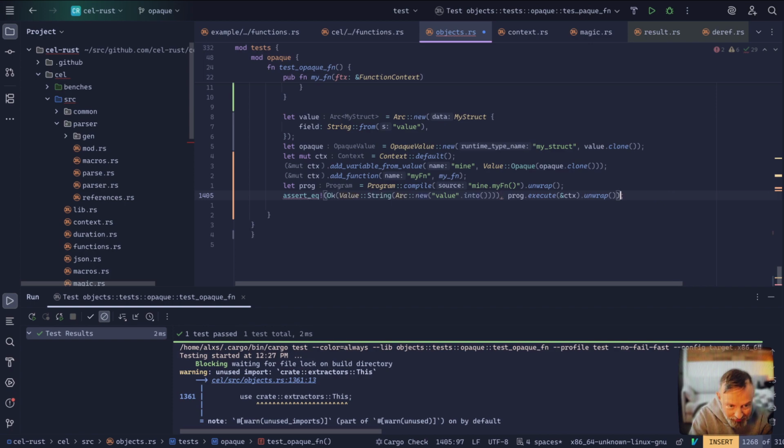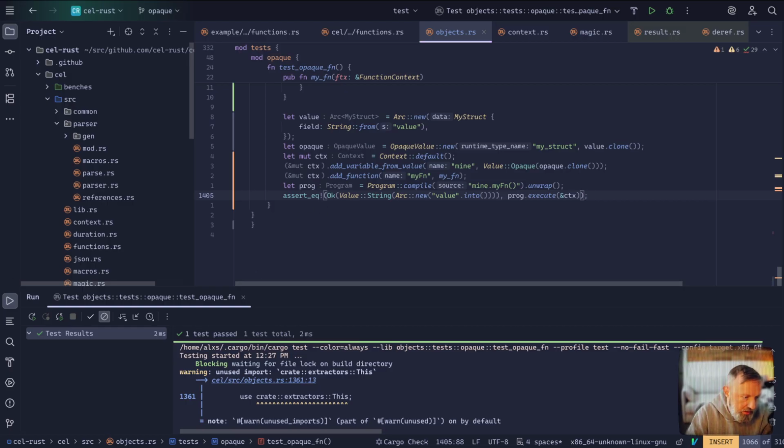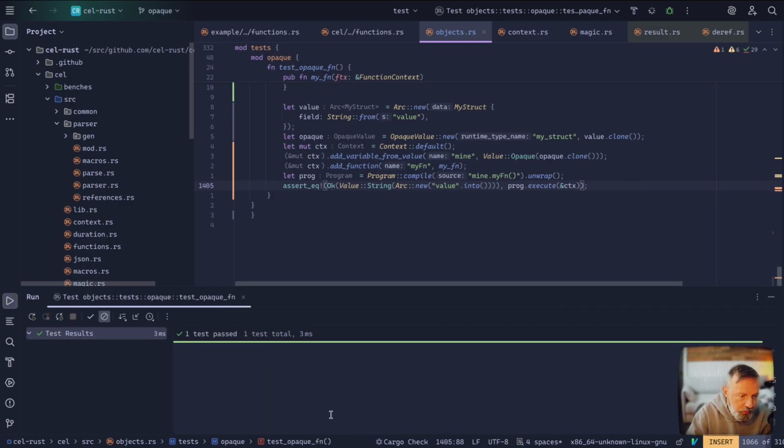Sorry, too many things, right? So that assert equal, why is he not happy? What did I do wrong? Man, that's a mouthful. It wants a value? Oh, because I unwrap. Let's not unwrap, right? So that makes for a cleaner test, I think. So let's run this, see what we gain.